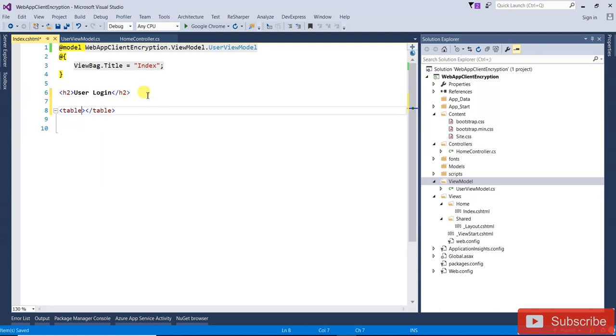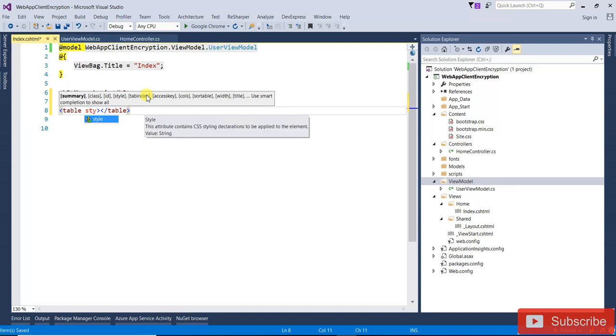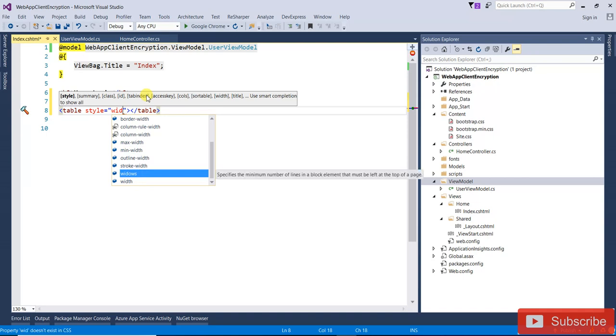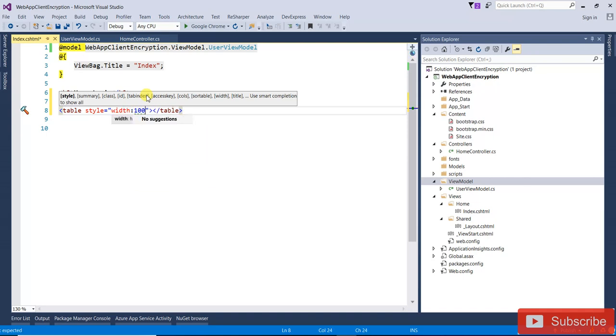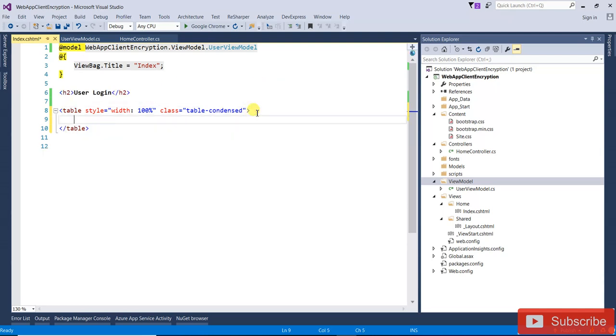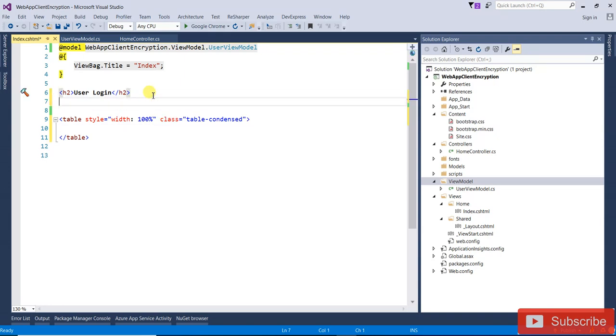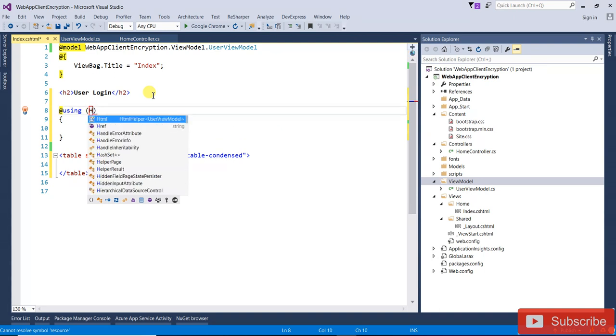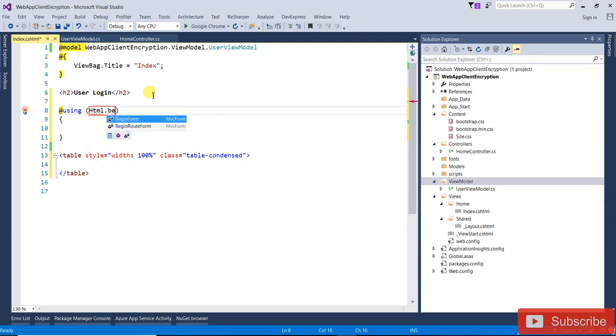I'm going to add a table with style width 100%, and then add the class table condensed. Before that, I'm going to use a using block with Html.BeginForm.